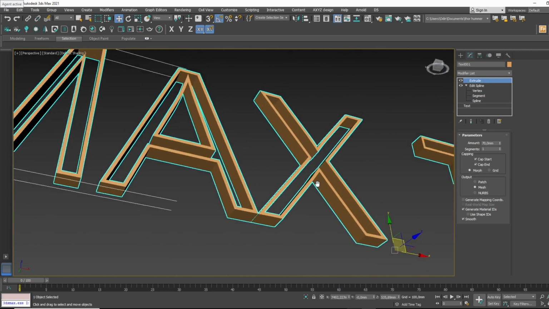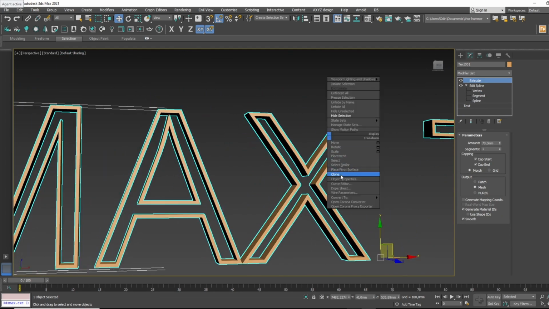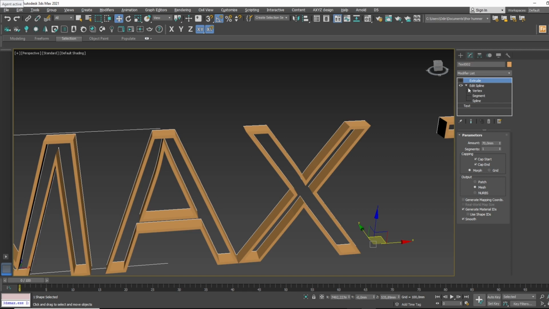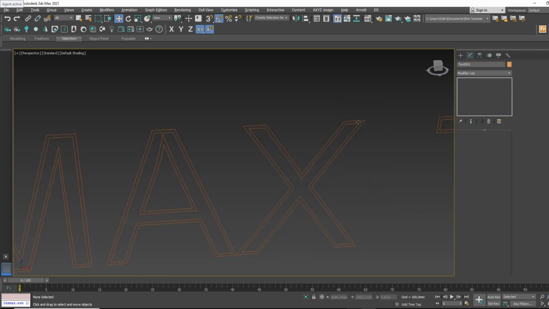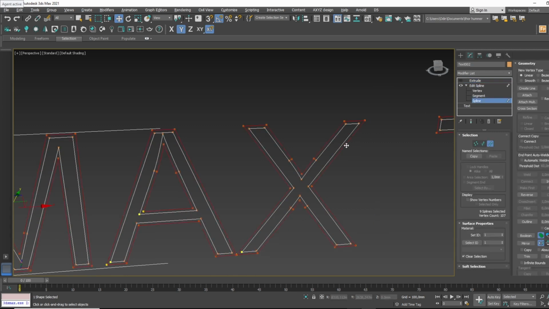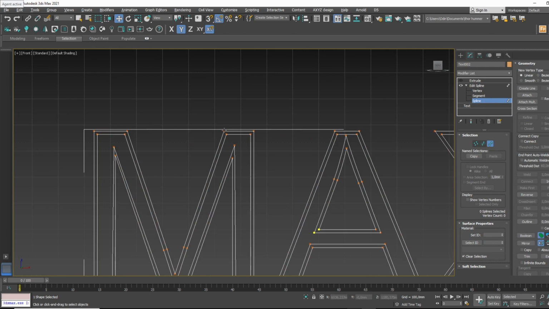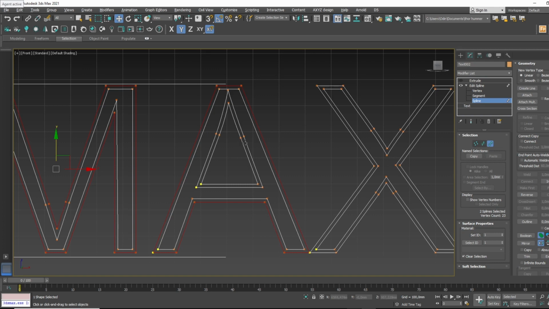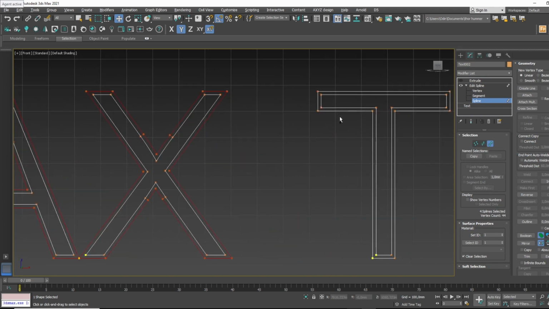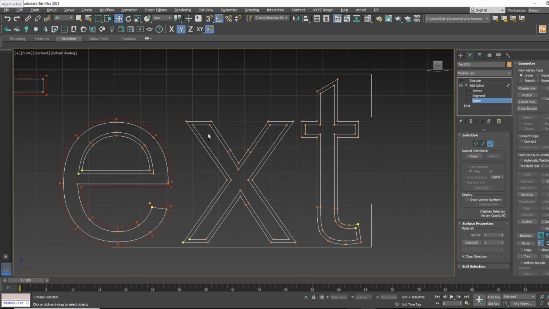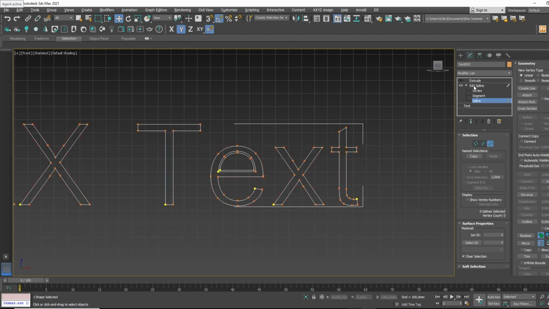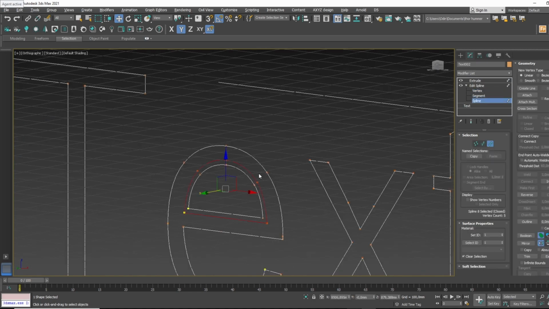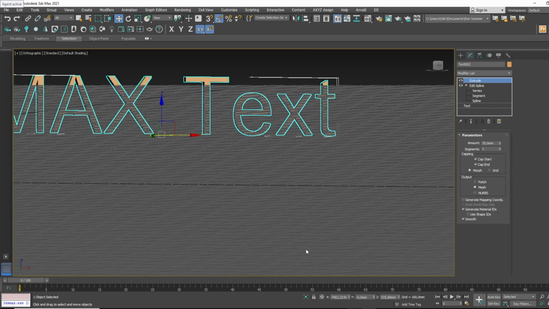Okay, so now we have this, but if we press clone and make this as a copy, now we can go to this one, hide it, and select all the exterior parts. This is the interior, this is the exterior. Extrude it. Oops, something happened here. Yeah, forgot to delete this. And unhide all.